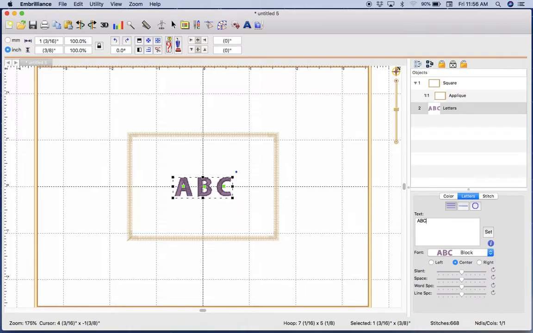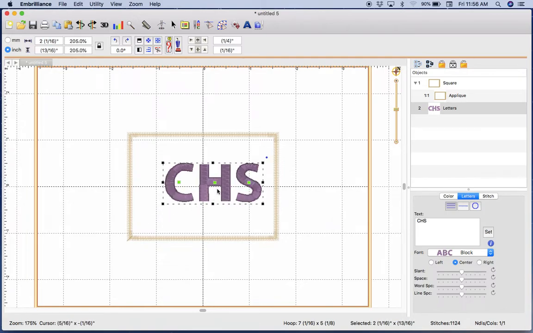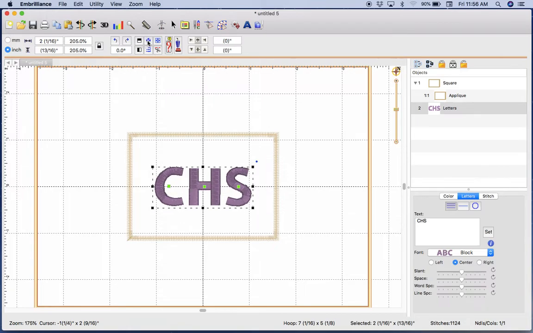Okay, I'm going to do a patch for my 50th high school reunion that'll be coming up in a couple of years. I went to CHS, Cooper High School in Abilene, Texas, and I'm going to enlarge this. And you can do that because this is an Embrilliance font. Let's center it. And you can make it whatever size you really want.